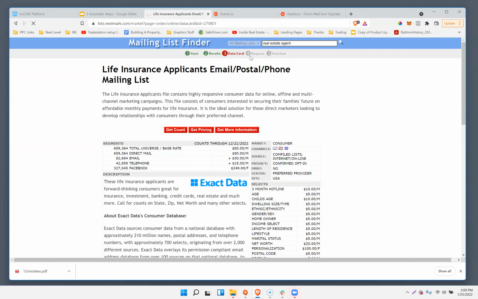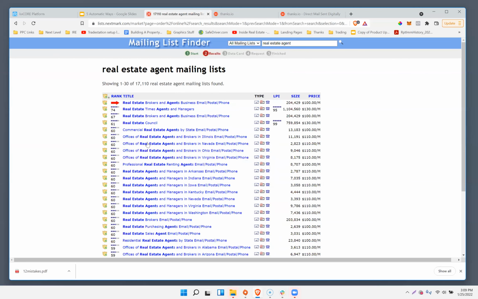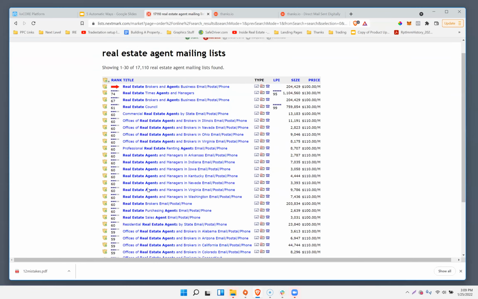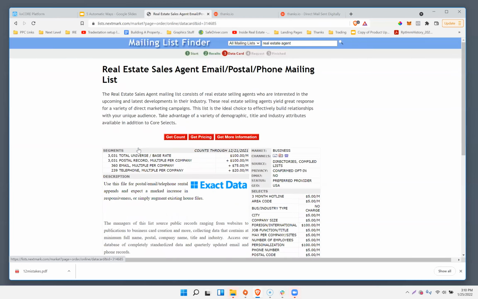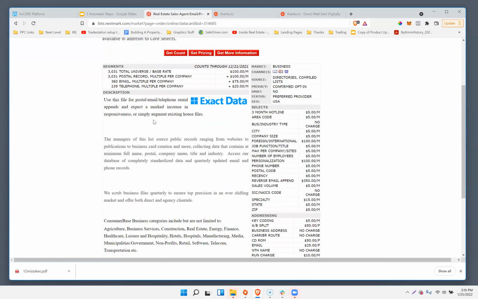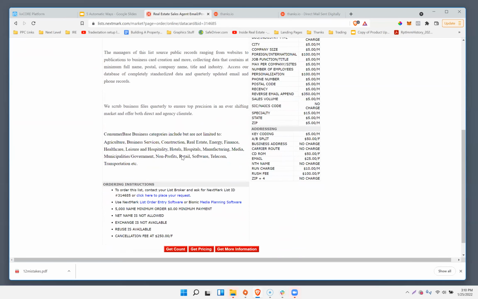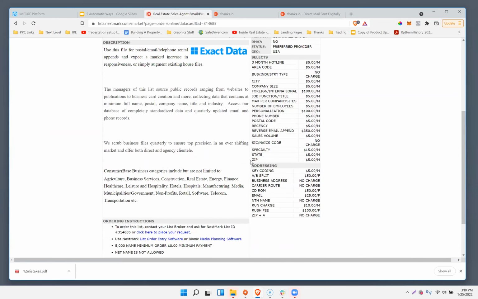I know that it's going to be pretty easy to find a list of brokers and the company address. I don't know if we can segment by where they live. So this is offices of real estate sales agent. You might have to poke through this, but if you read the details, some of them might tell you whether or not you're getting the home address or not.